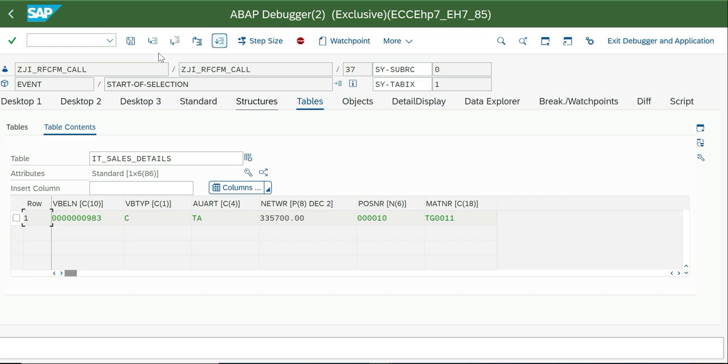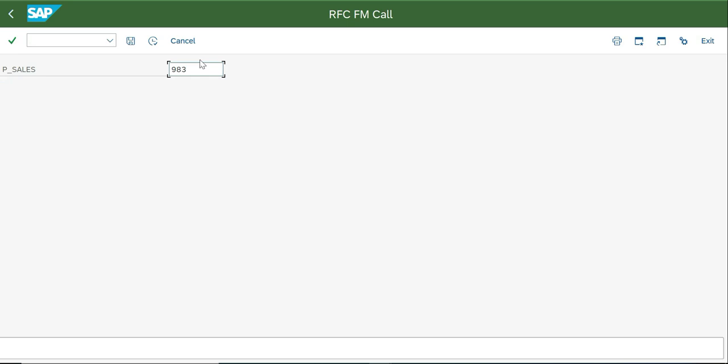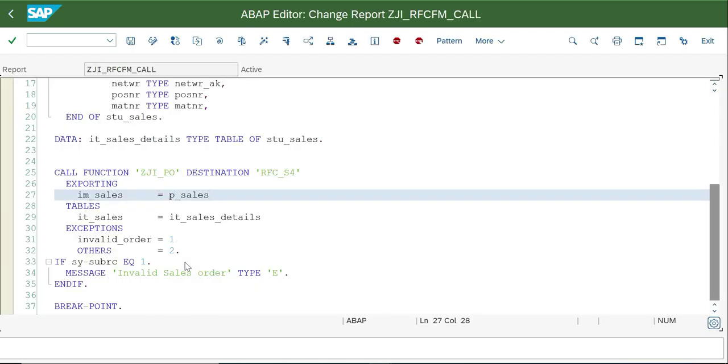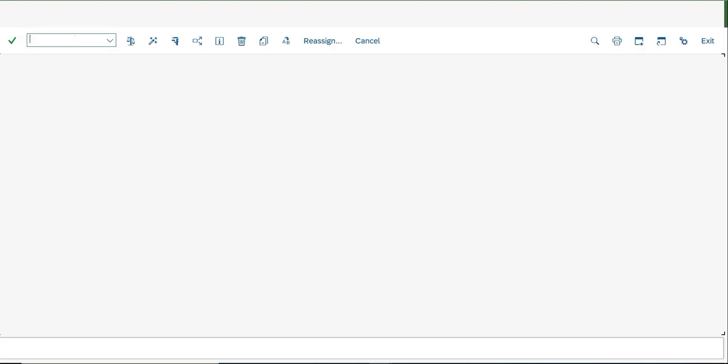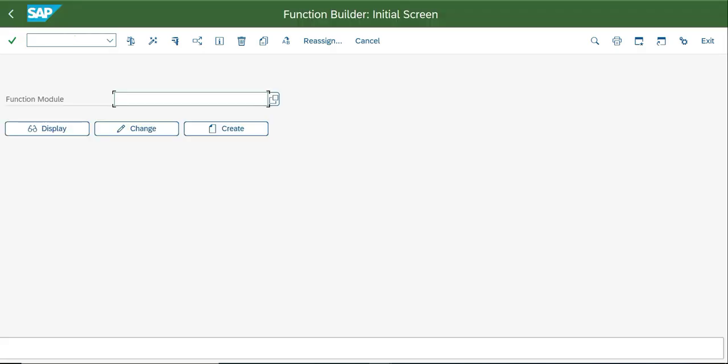Okay. So now if I give a different number, I'm not sure that it's available. Let's see. Execute. So the exception happens. Invalid sales order because this sales order doesn't exist. Okay. So now what I have to do is I want to check the function module RFC ping. Before calling any remote enabled function module, make sure the system is reachable.